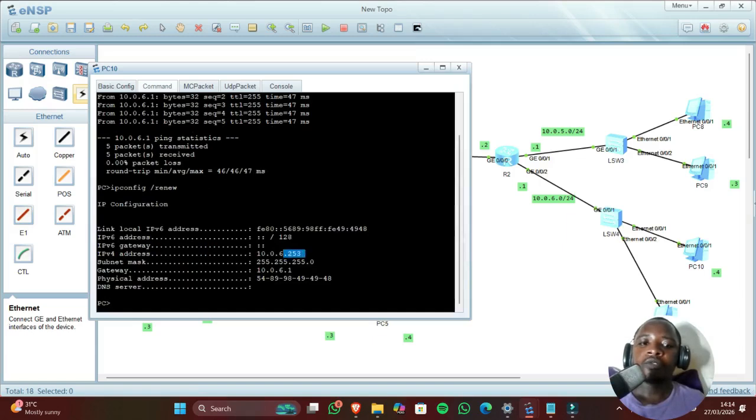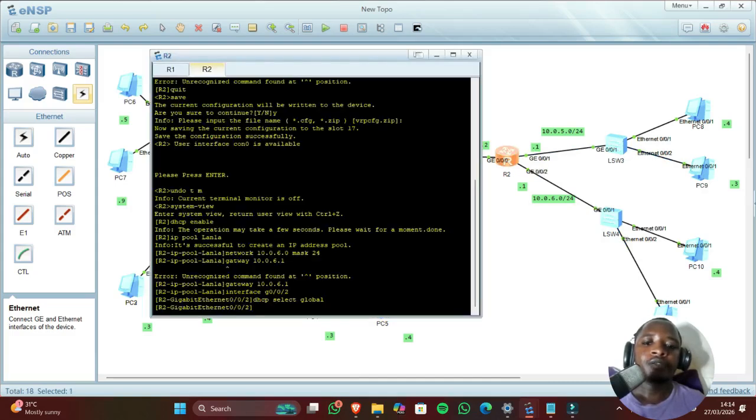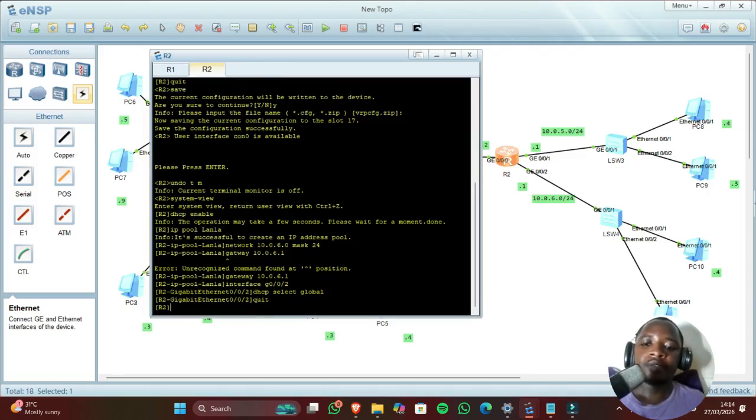Awesome, it has been issued. Then after that, this side is done. Let's go for this side. For this side now, let's again come to the router. Let's quit here. Then let's create another IP pool.